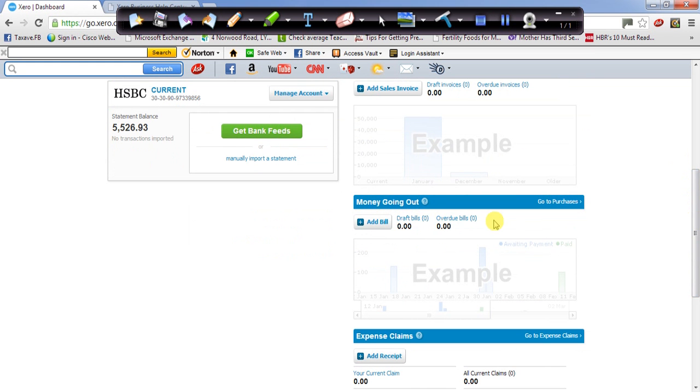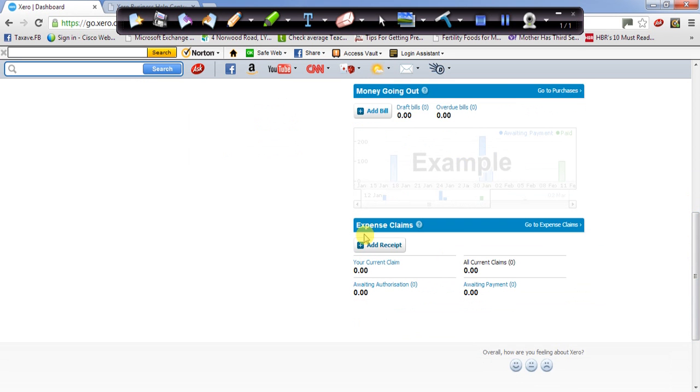Coming down we have money going out, which relates to our supplier ledger, and again any overdue bills, any amounts outstanding will immediately come up here. And as we scroll down we can see we have our expense claims. Now this relates to any staff that have basically put in an expense claim and are awaiting payment.